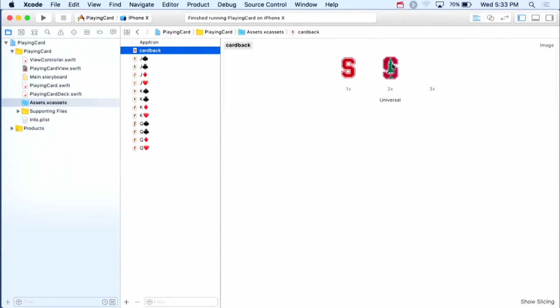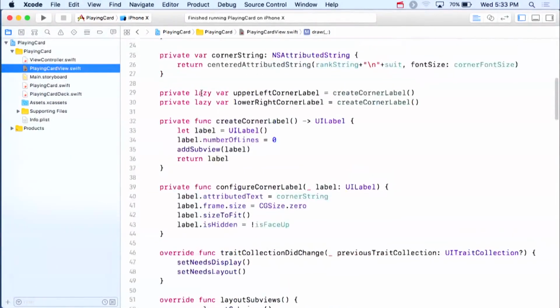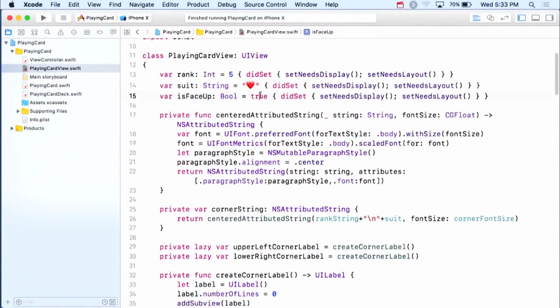And this one's so high resolution, it's got a little tree in there even. Okay, and that's perfectly fine. No law, it says, has to be just a scaled up version of the same thing. So now I have card back there. So now let's go and make our card be face down by setting our isFaceUp here to be false. Okay, and run. And we'll see the back side of our card.